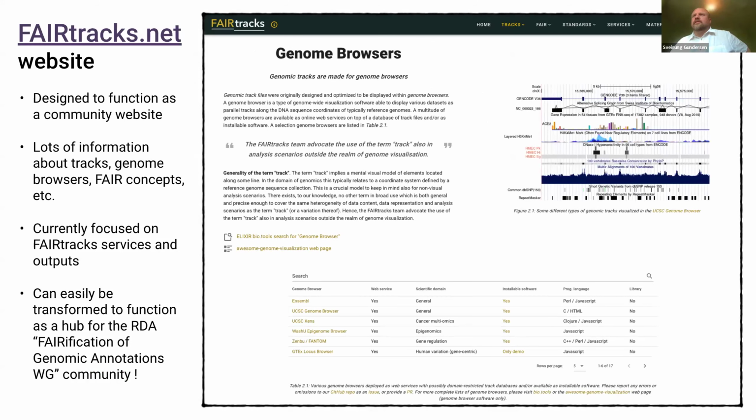We also developed a website, fairtracks.net, which is in its basis designed to function as a community website. It has quite a bit of information about tracks and browsers and data collections, FAIR concepts, and so on. Currently it's focused on the outputs of the FAIRtracks project, but it can easily be transformed into a hub for the FAIRification of Genomic Annotations working group, and that's at least my intention here.